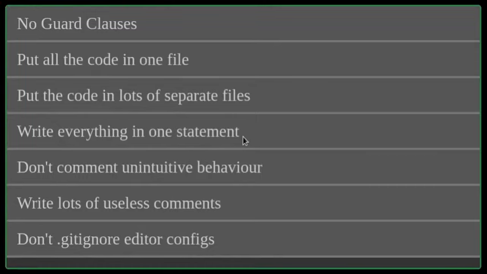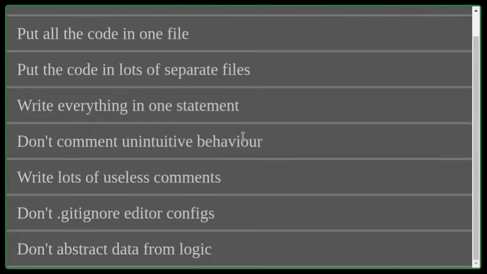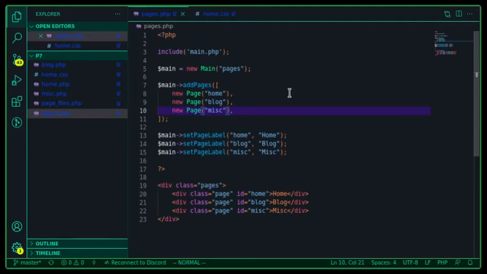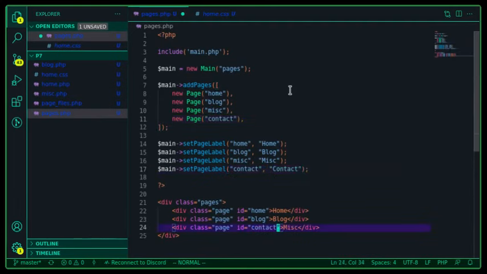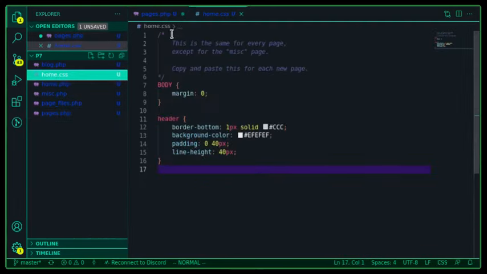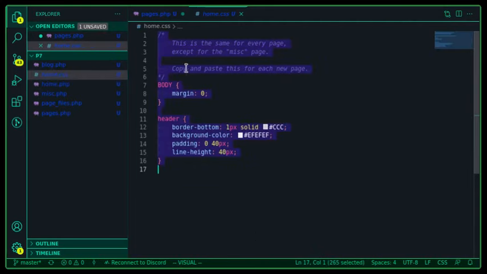Next, we move on to an architecture tip. Don't extract data from your application's logic. If you have to type the same information multiple times to make a small change, you can be sure that you're writing a proper enterprise-grade application.